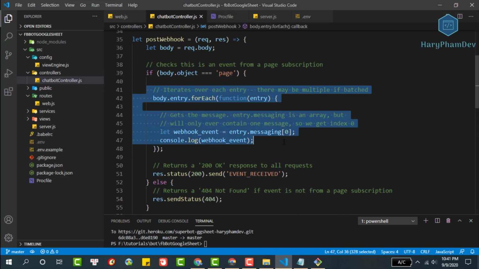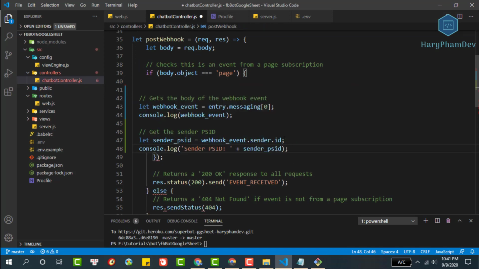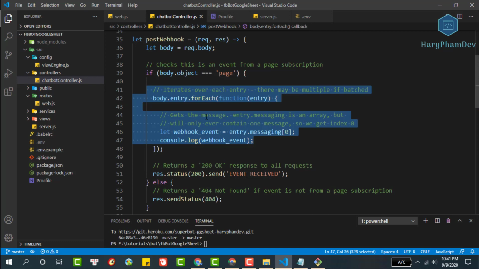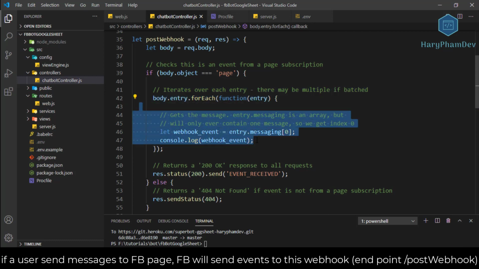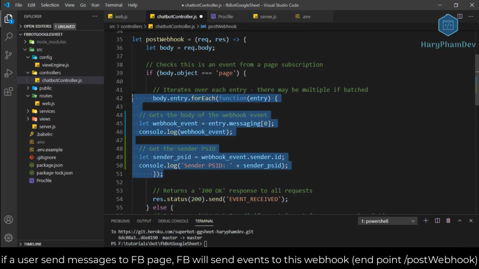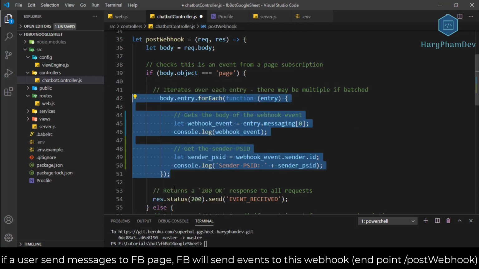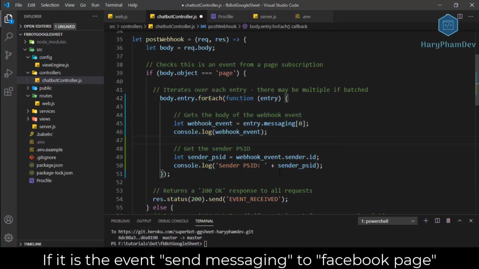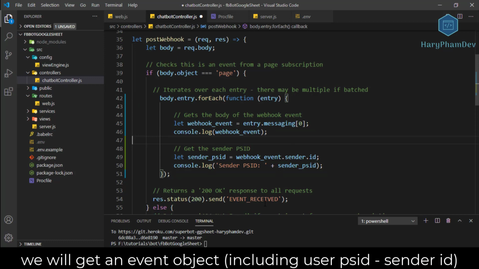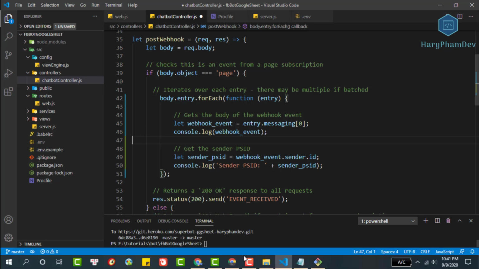Paste the code we copied into this body. I will explain this post webhook function. When a user sends a message to the Facebook page, Facebook will send events to this webhook. If it was an event sending a message to the fan page, we would get this event object, then print a sender PSID. At the same time, we responded to Facebook with status 200.